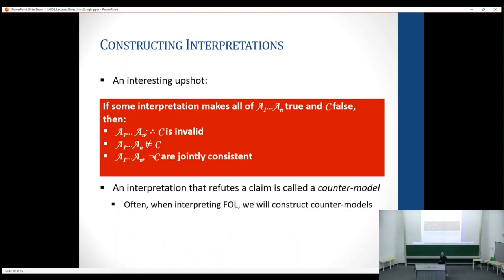So here's an interesting upshot of all of this. If some interpretation makes all of A1 through AN true and C false, then we know the corresponding argument is invalid. We know that these do not logically entail C. And we'll know that A1 through AN together with the negation of C is jointly consistent, because there'll be some way to make the premises true and the negation of the conclusion true. Makes sense.